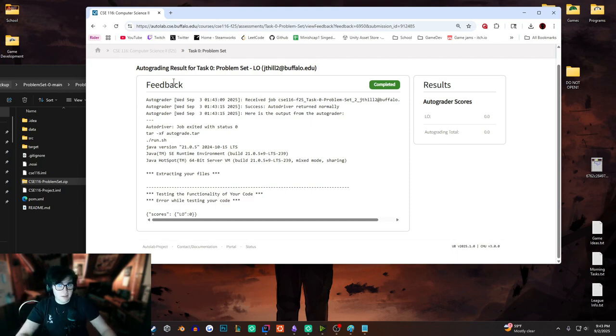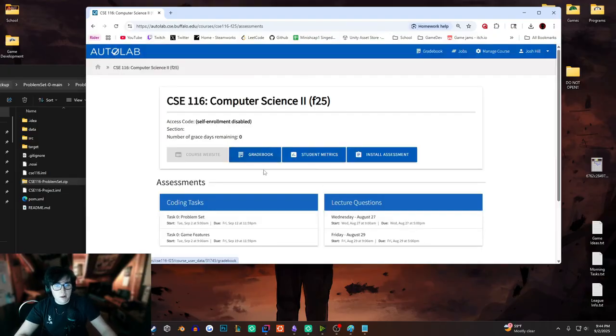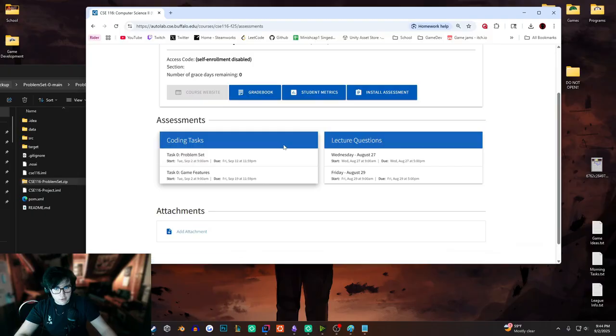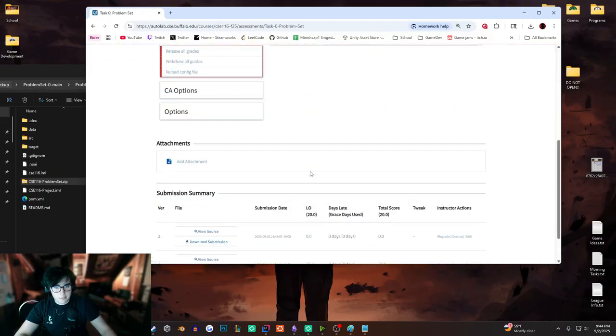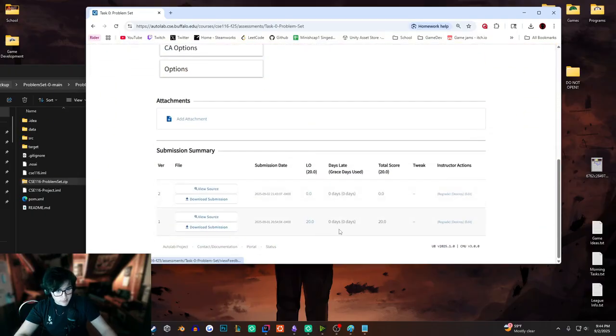But normally it'll give you a lot of good feedback, but you shouldn't need to see the Autolab feedback for this task, because if you just run your tests and pass all of them, then you should be good to go and you should pass Autolab first try. But yeah, that's how you submit to Autolab. One very important thing though is as you saw with my other submission there, I got 20 points. You need to get 20 points before you're able to move on to the game features part of it. So keep that in mind, and now let's talk about the game features.